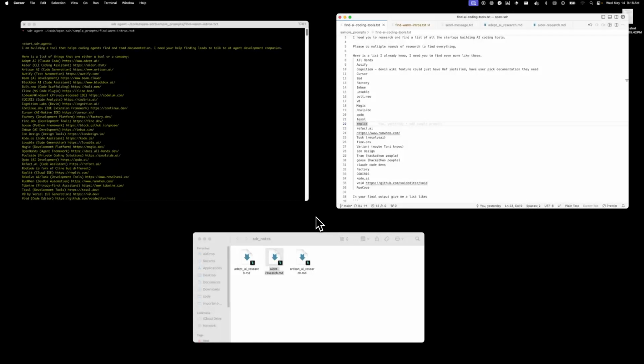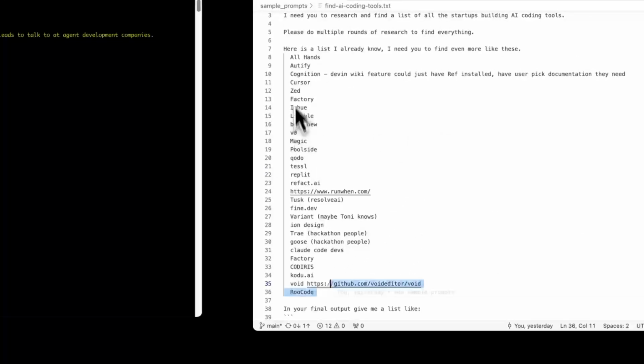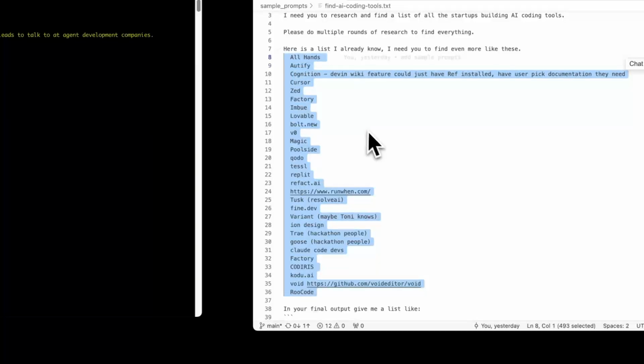So where this scenario started, I'm building a tool called Ref, which provides documentation to software development agents. So I'm looking for companies that are building software development agents. So I have a list that I've sort of manually compiled over time, just whenever I hear about one. I started by handing that off to OpenSDR.